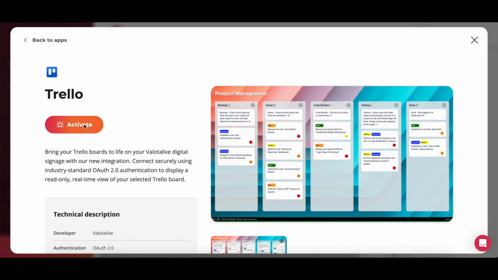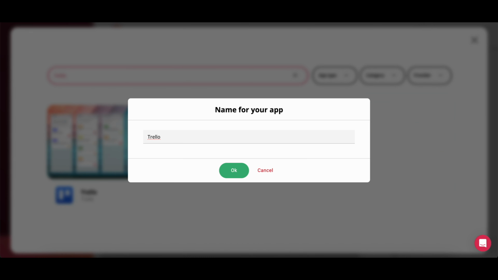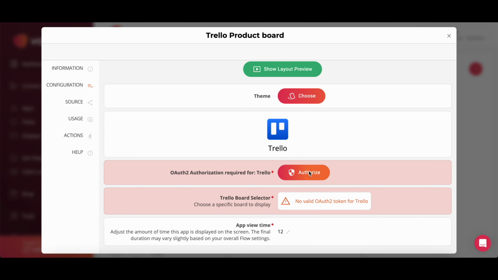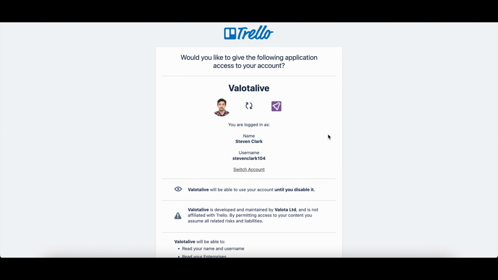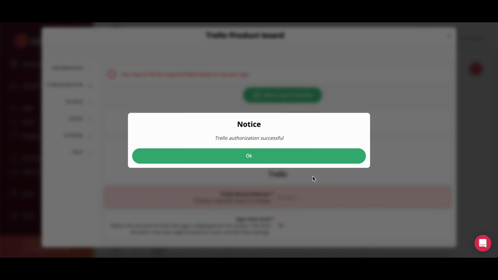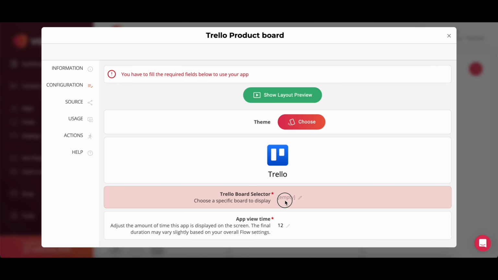Then Activate. We always recommend naming the application something easy to recall later. For example, give it the same name as the board you wish to display. The next step will be authenticating with OAuth 2 for a secure connection. You'll then choose the preferred board from the drop-down.